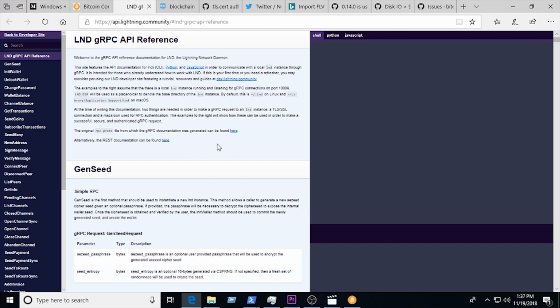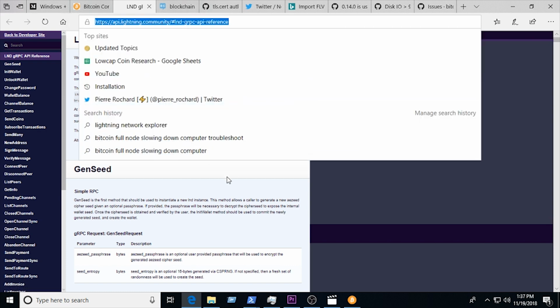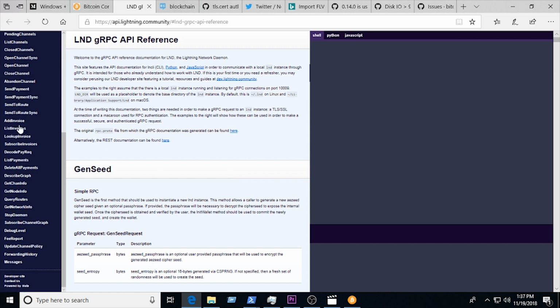When you're ready to start using your Lightning node to send payments, check out this documentation that's in the video description. This has just about everything you need to know to start sending payments, opening channels, adding invoices, all that stuff.